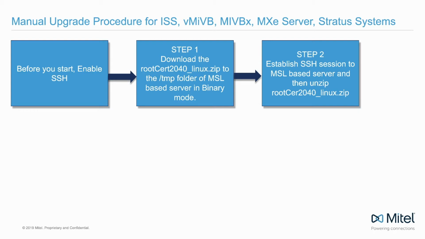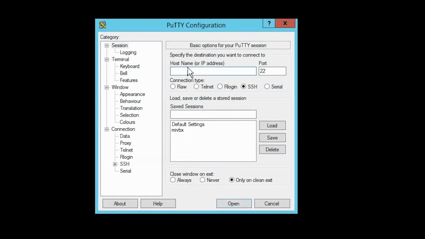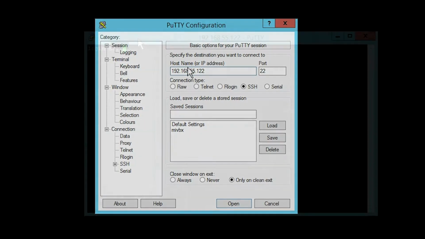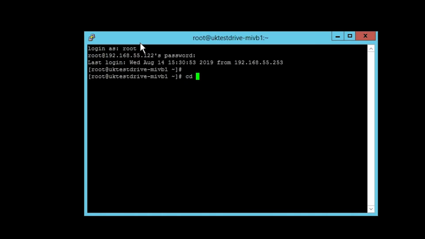Step 2. Establish an SSH session to the MSL server and then unzip. Here we are adding the host address of the MiVB into the PuTTY tool to establish a connection. Once the session is established, we add our root credentials and change directory to the temporary directory. Using the shell command ls *.zip, we check to see if the patch is in the folder. And as we can see, it is there.